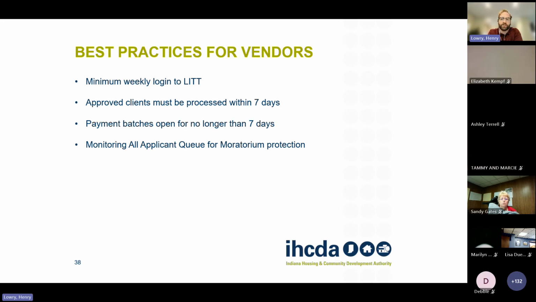And then we also expect you to review and lock your payment batches within 7 days as well. Those should not be open for more than 7 days either. Again, the faster you approve those clients and lock your payment batches, the quicker you can get paid. And then again, just a reminder, you should be monitoring the all applicant queue if you are subject to the moratorium requirements.